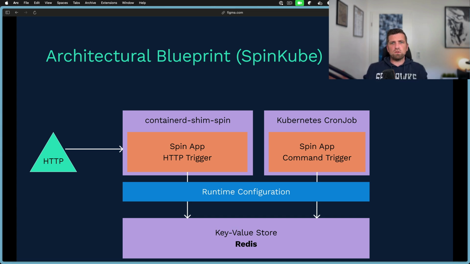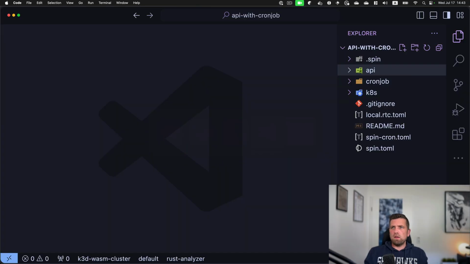Let's move back to Visual Studio Code one last time to explore both Spin apps before we deploy them to our Kubernetes cluster. Over here in Visual Studio Code, you may already spot those two folders, API and cronjob, each containing a distinct Spin app. On top of that, we have two Spin manifests. There's spin.toml, which is the application manifest for HTTP API, and spin-cron.toml, which is the application manifest for cronjob.